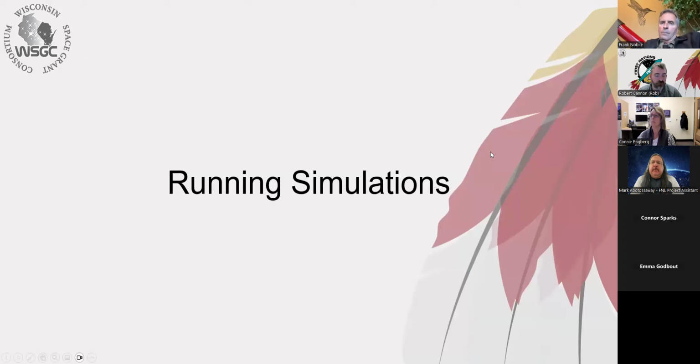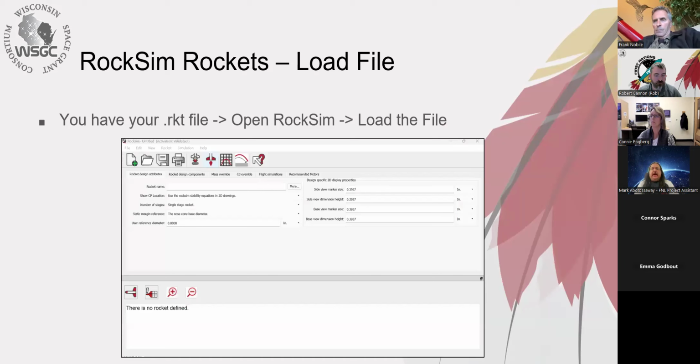All right, so moving on to running simulations. Now you have a file. You've done your research and you've got your .rkt file, for Rocket X, right? So you're going to open RockSim. You've downloaded it, you've got your license, and you're going to load the file. And we'll just show you here.